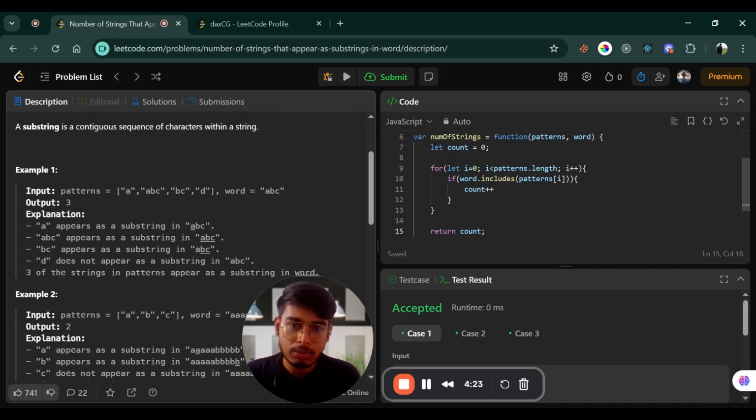Now we discuss time complexity. We're using three loops, and each of the three is nested. So the time complexity becomes order of n into m into l. Here n is the pattern array's length, and m is the word length, which is the given word, like the word ABC.